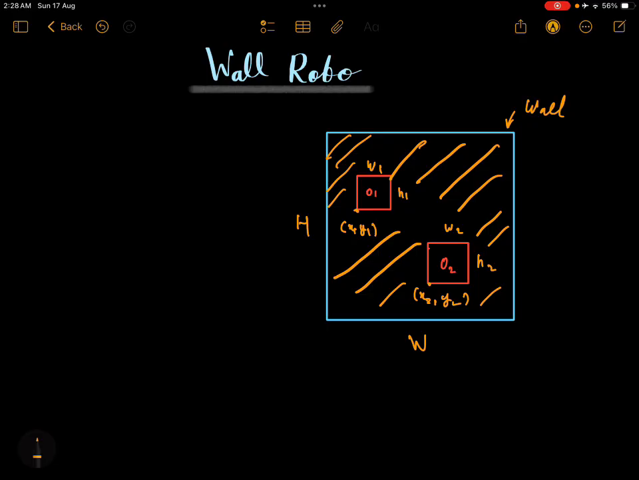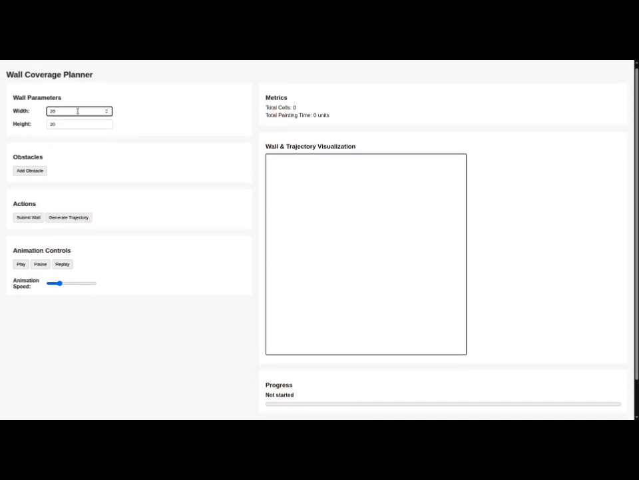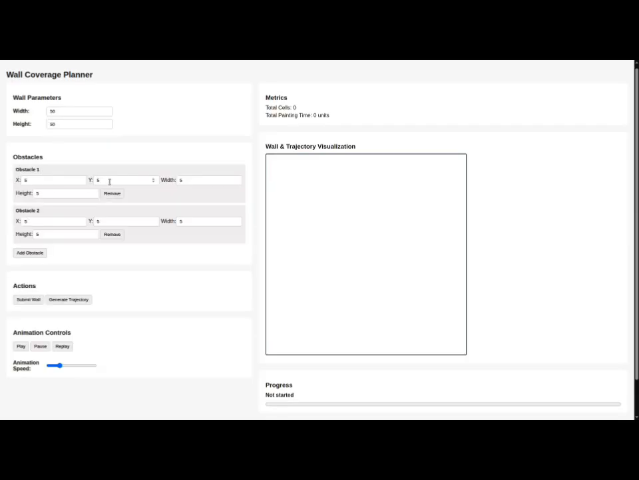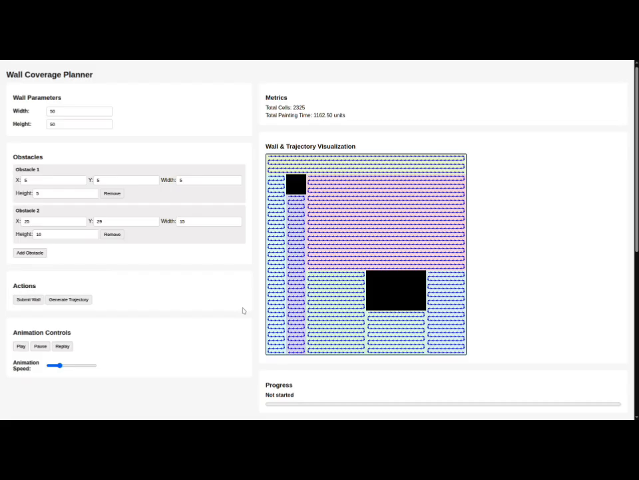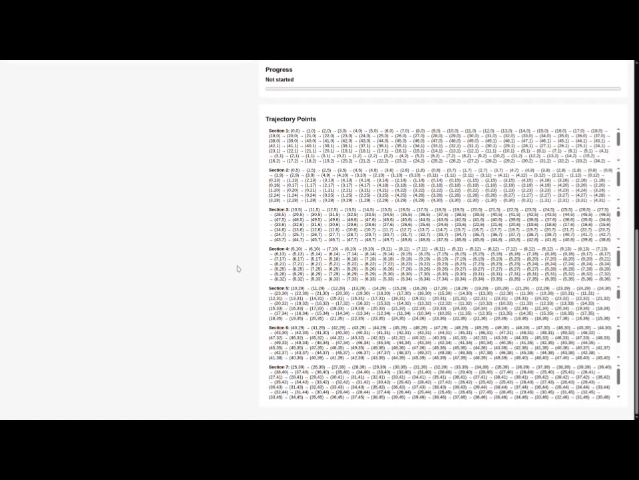So I want you to first see the demo, then we will discuss the solution and the code base review. In the top left corner, you can see that we have the place to fill the width and the height of the wall. Then we can add obstacles as many as we want. So let's add two obstacles and provide their position, width and height. Then we click add wall or submit wall, and we will have the complete wall map with respective segments. When we click create trajectory, it will generate separate trajectory paths for each segment.